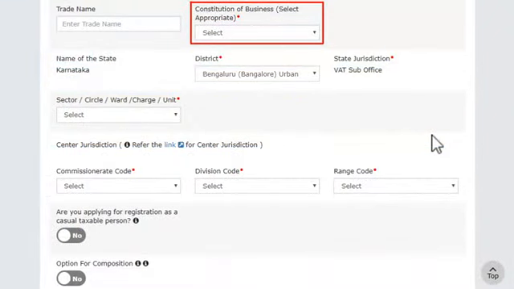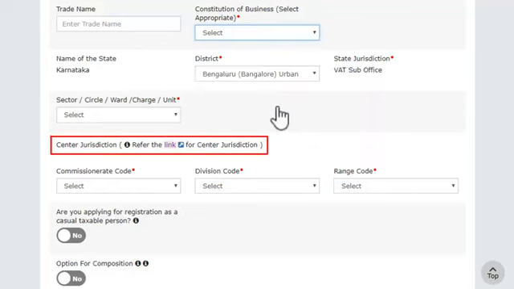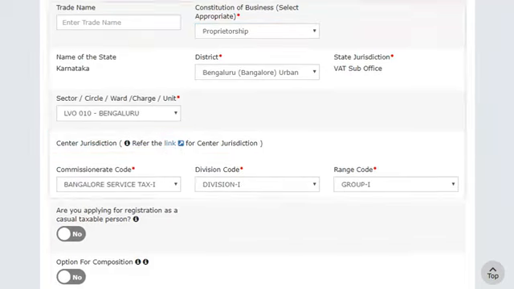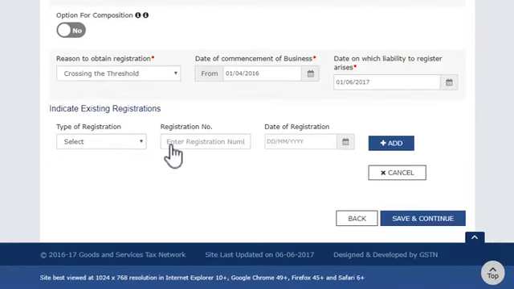In the Business Details section, provide the basic details of your business. Be careful when you select the constitution of business from the available options. Click the link to find out your central jurisdiction. Fill out rest of the fields and add information about your existing GST registrations, if any. Click Save and Continue to save this information.